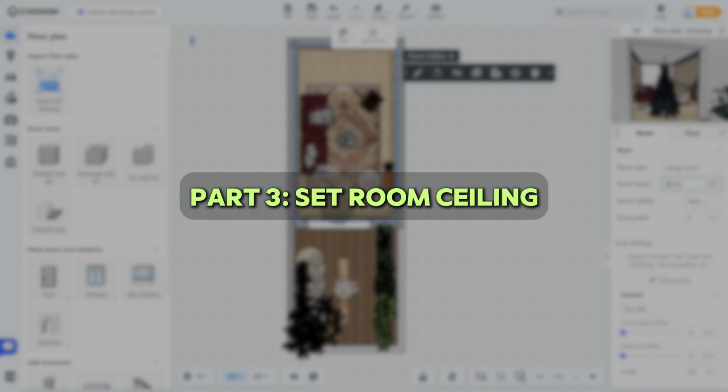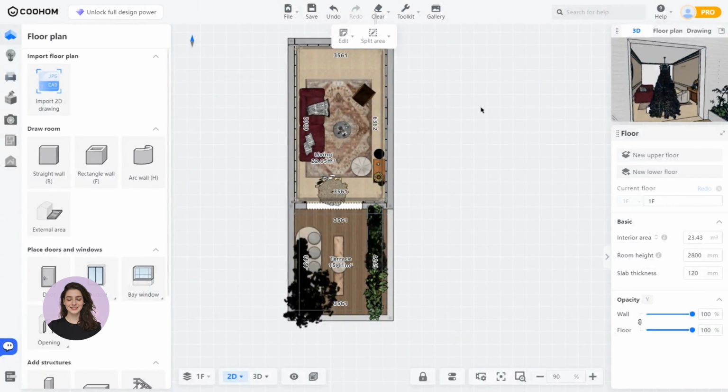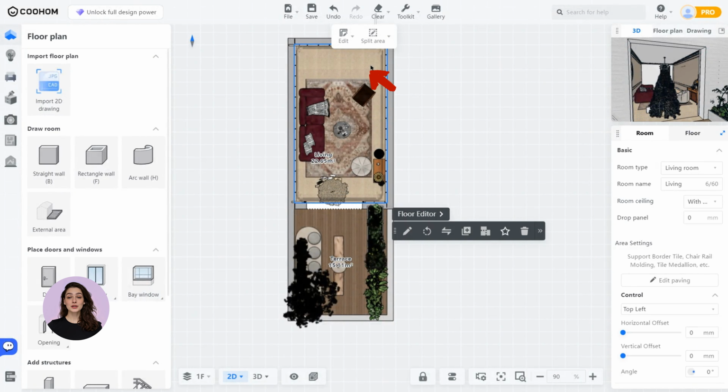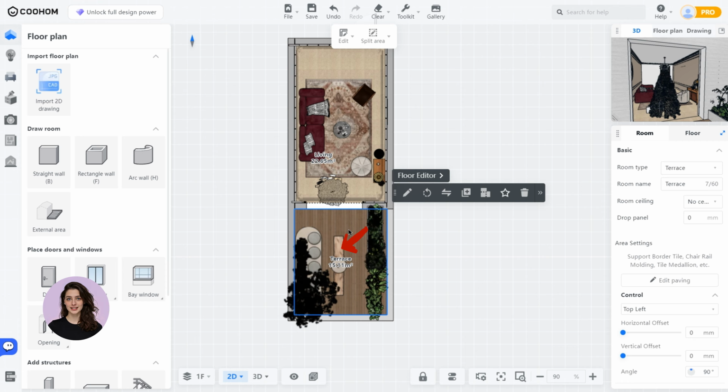Part 3. Set room ceiling. Click the room and in the right side Properties panel under the Room Ceiling section, choose either with ceiling or no ceiling as needed. You'll note that each room can be set to with ceiling or no ceiling in the right side panel. When the room type is set to terrace or outdoors, it defaults to no ceiling.